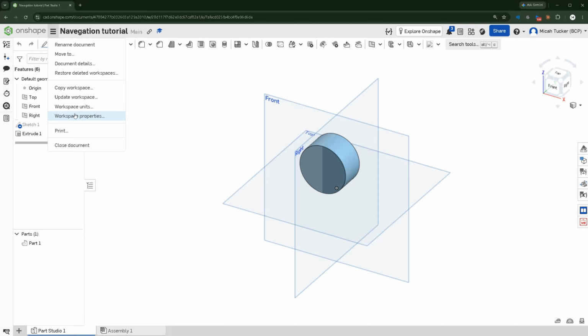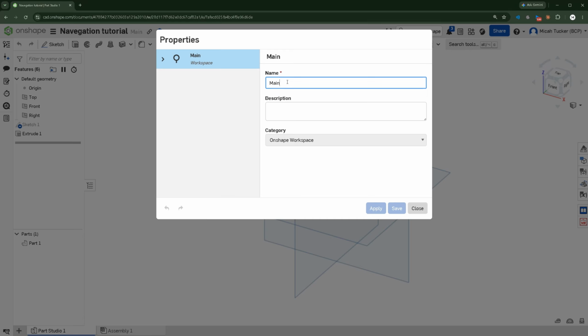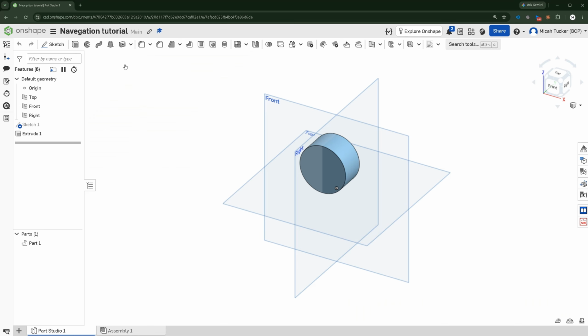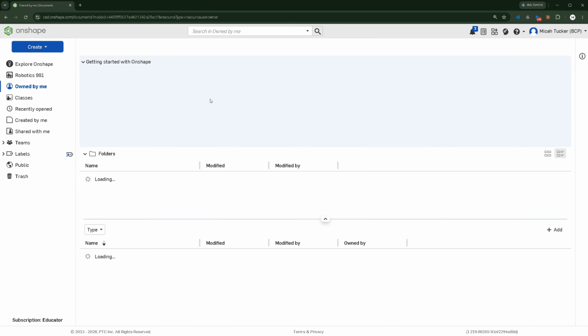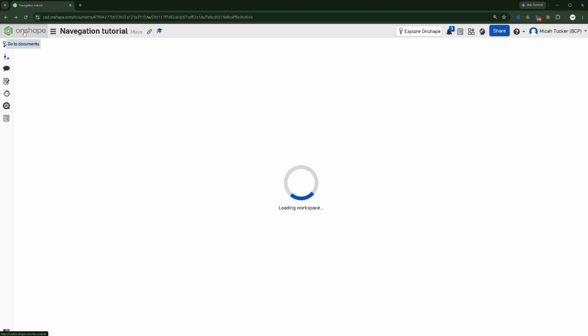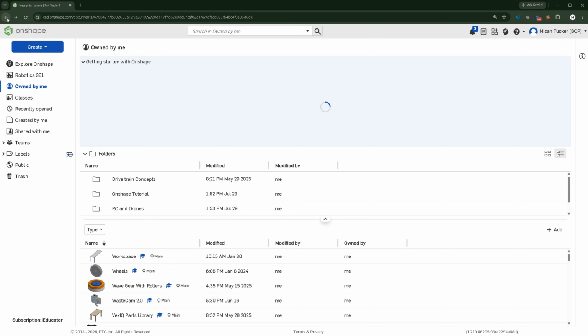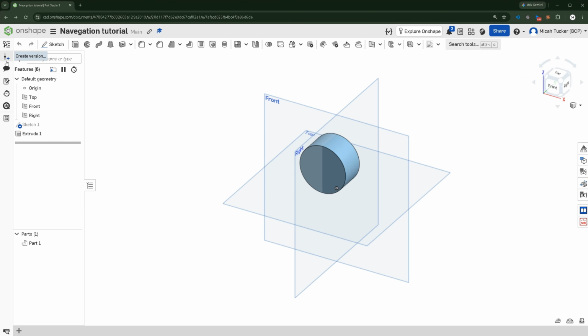You can go to workspace properties, which is kind of redundant because you can edit the name and description elsewhere. And then you can print the document. This lets you render a full resolution window of your document to print it. And then you can close document, which returns you to home, but you can also do that by just clicking on the Onshape logo. So now we have this menu over here on the side.